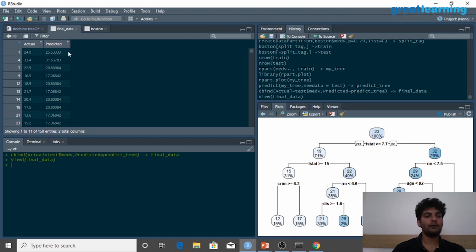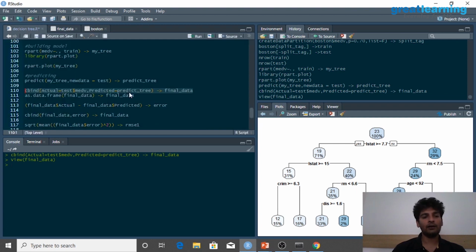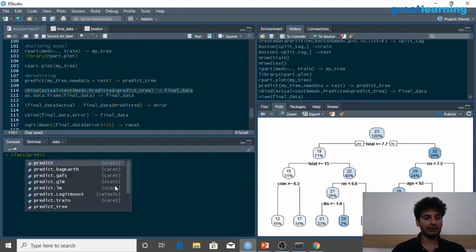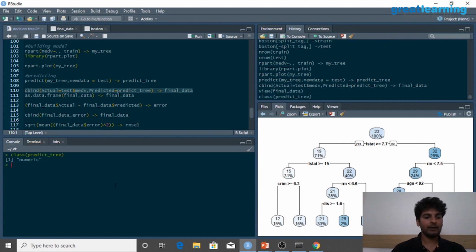If the actual was 24, it was predicted as 25; actual was 33, it was predicted as 31. So what you see is that you basically have an error in prediction for all of these. And if we want to find out the average error in prediction, we have to get the root mean square error, right? Now again, this is actually a metric. So let me show you the class of this. I'll type in class of final data.